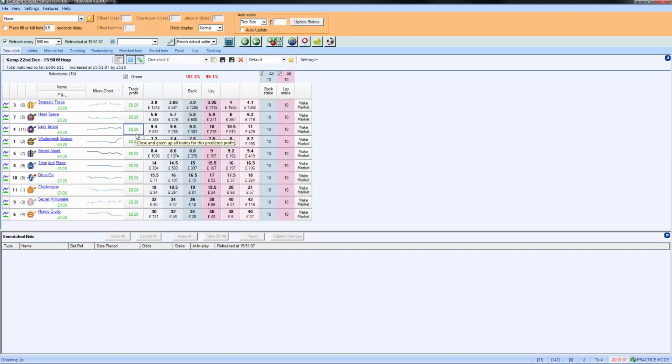So this race is going to start any second now. They're just loading the last couple of horses, but we don't need to worry about who's going to win this race because we've profited regardless of the result. And using the Make Market button is a great introduction to how to use the one-click screen, and I recommend that's where you start.